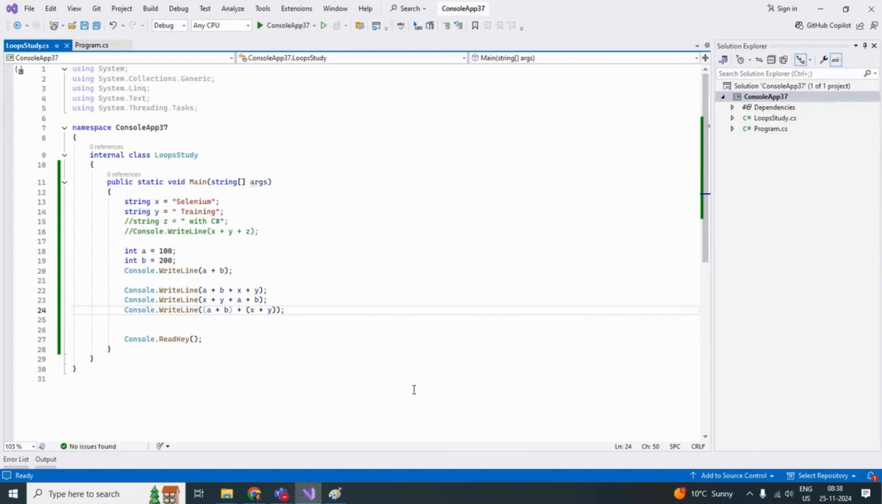It will be maybe 300 selenium training. Okay, let's run this. It's the fourth line. 300 is an integer, and x plus y is a string, meaning integer plus selenium training. Now suppose 300 selenium training.